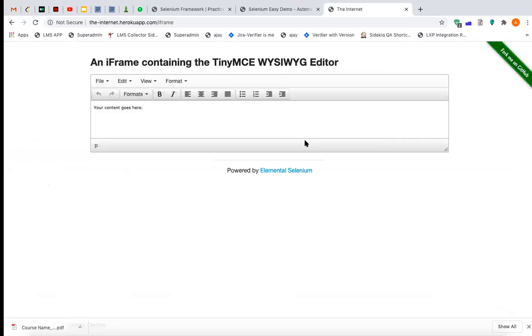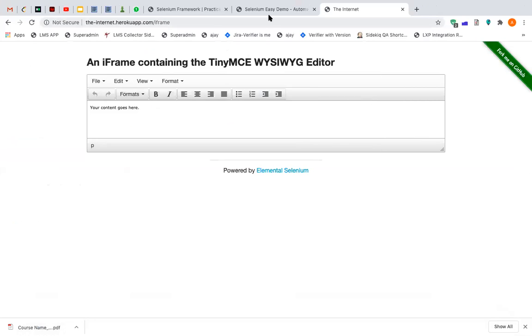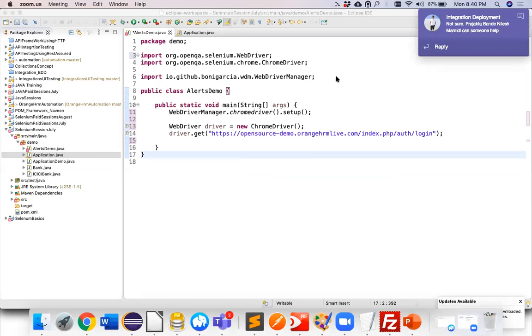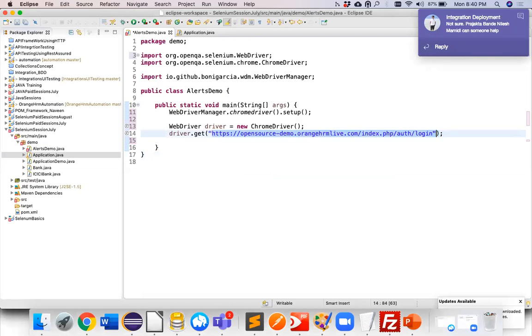This is my Chrome window, right? So first we will see, probably, let's try to see the alert boxes. I'll use this URL. What will this do? This will launch your URL. Up till now, I'll be able to launch my URL, my application, I would say.